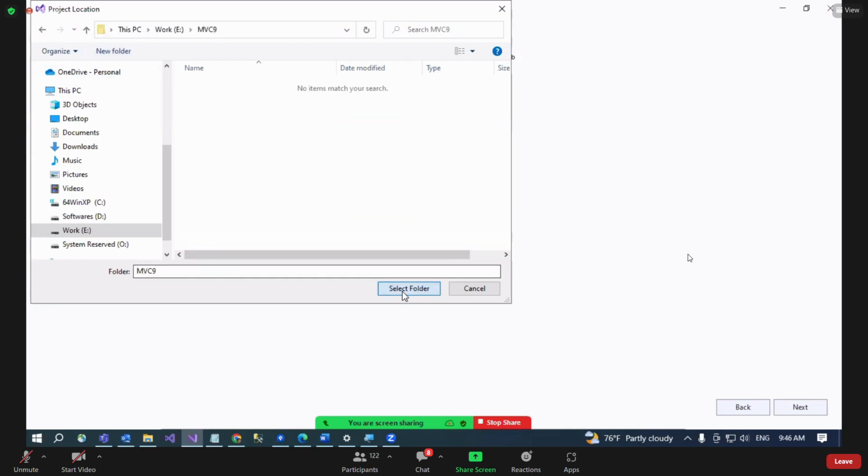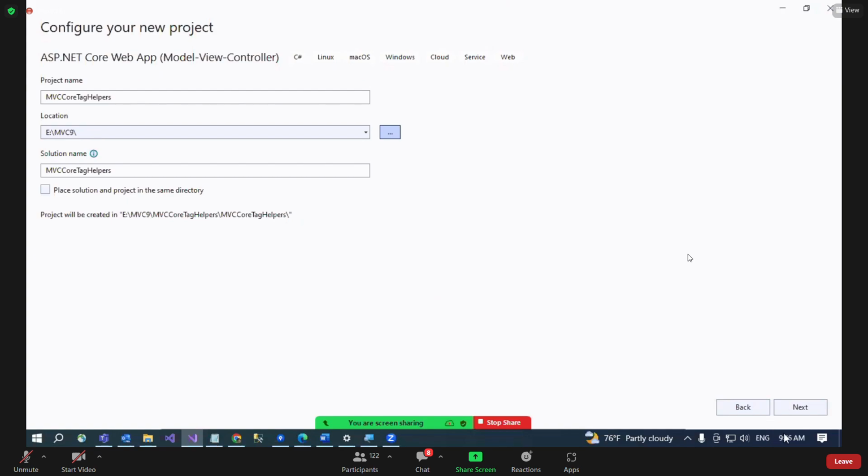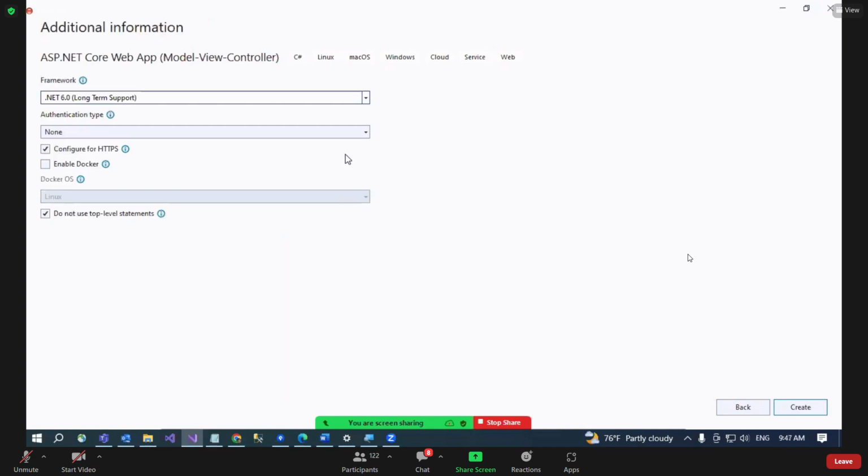I'm not in the classroom, that's why I'm creating everything freshly. So .NET 7. Configure for HTTPS. Do not use top-level statements. All selected. Click create.